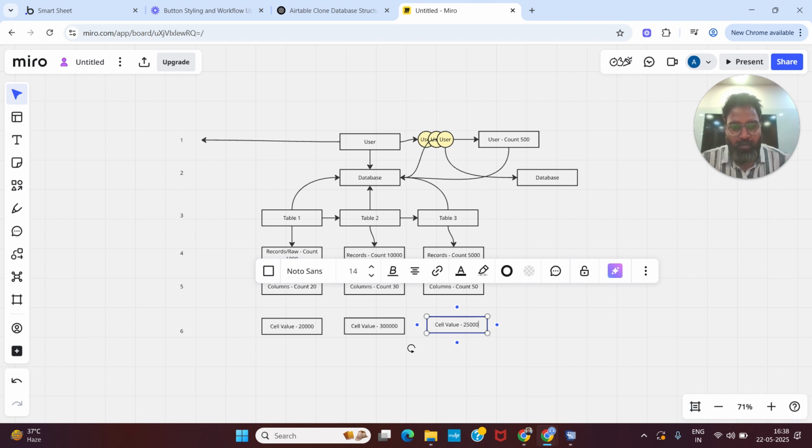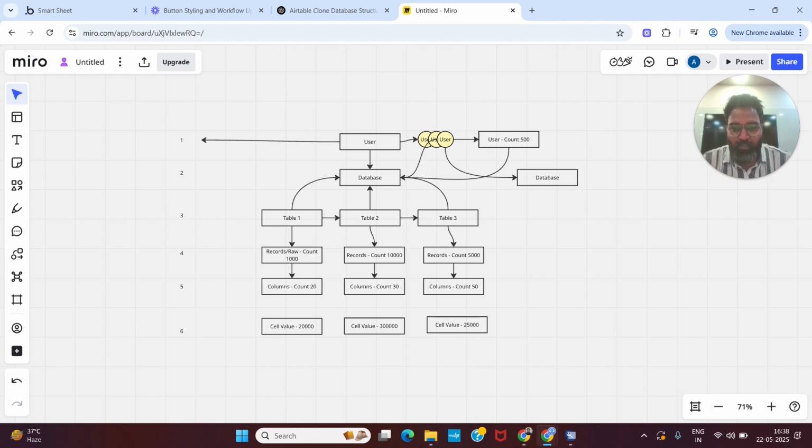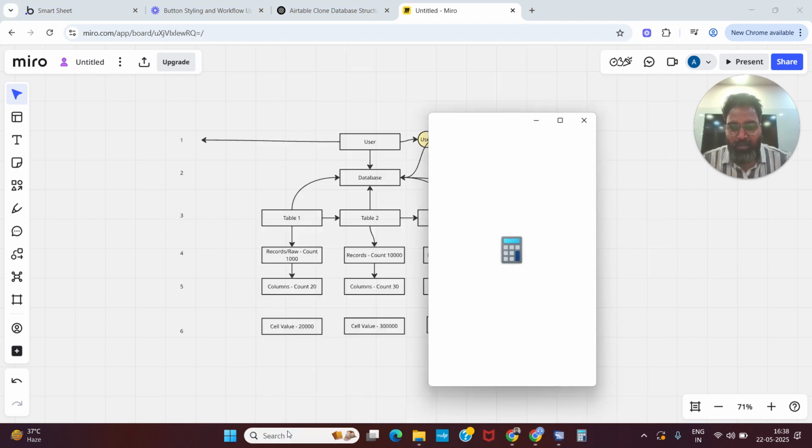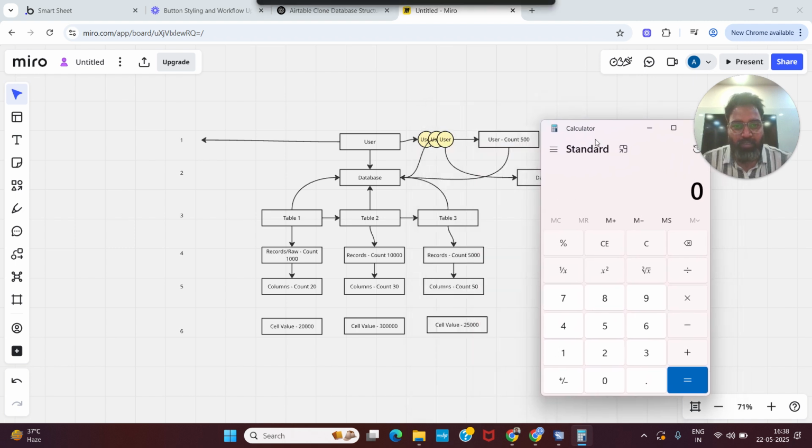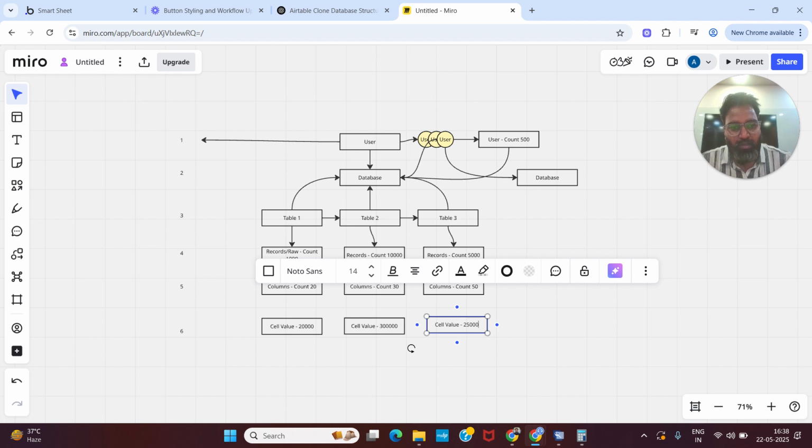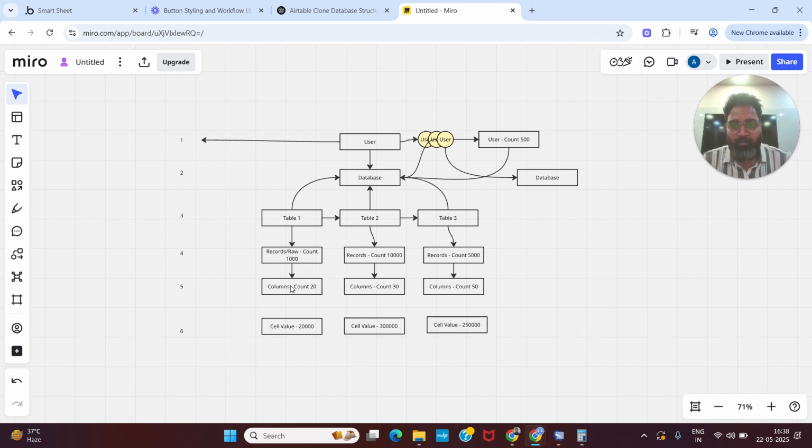I think, am I making a mistake? Let me just calculate it. That will be super easy. 1,000 into say 20, that will be 20,000, right? And then we have 10,000 into 30. That will be 3 lakh, okay? And now we'll have 5,000 into 50. That will be 2 lakh 50,000 cell values, right? Yeah, that many cell values we need to store, right?